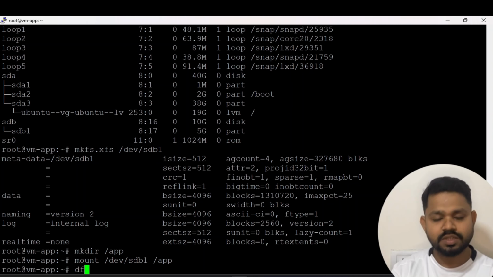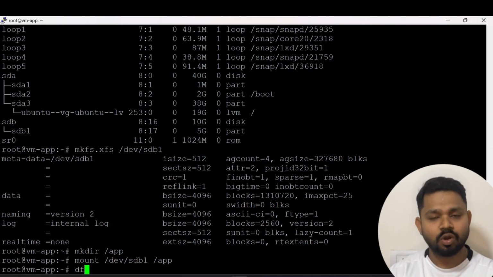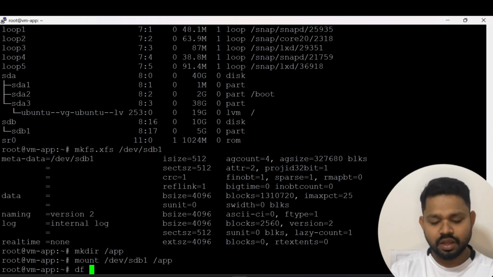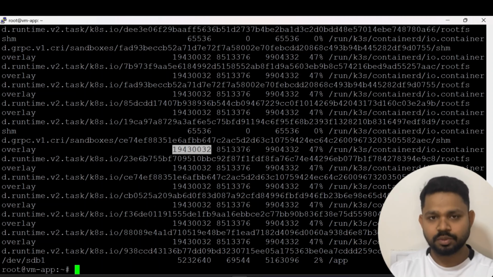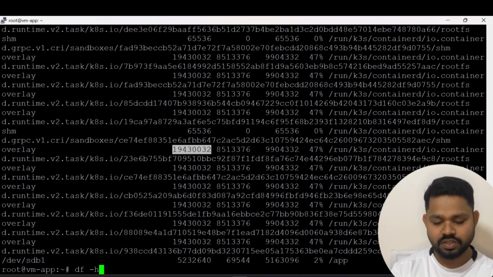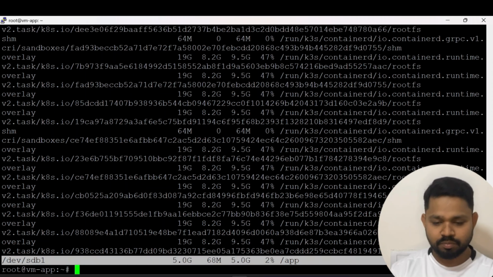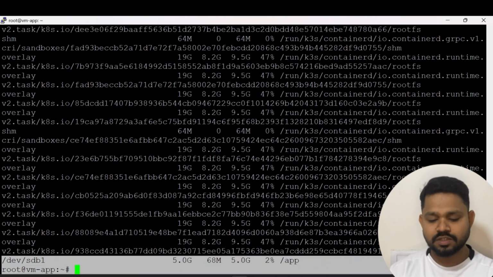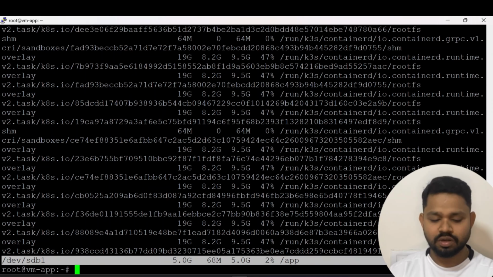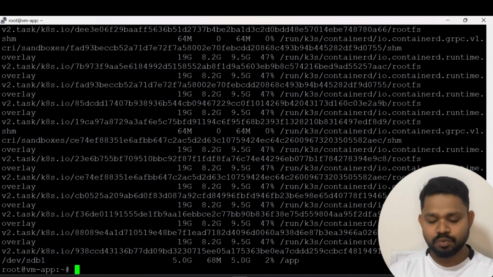Now df is the command which lists all the file systems available on your system. If you just run df, it will give you random numbers from which you cannot understand the size of a particular file system. But if you run df -h, ignore the above file systems. This is because I have containers and pods running on my system. The last partition you need to focus upon is /dev/hdb1, which is 5 GB. It has been mounted on the /app directory.